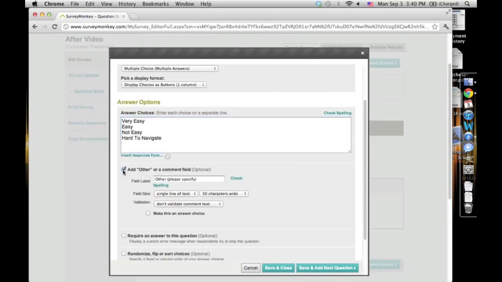You can also hit an other. If you check this box, it adds an other option, which also enters a text field that they can type into. This way, if you're asking a question but it doesn't really apply to them, or they apply to multiple answers and you selected that they can only choose one, they can hit other and specify that.